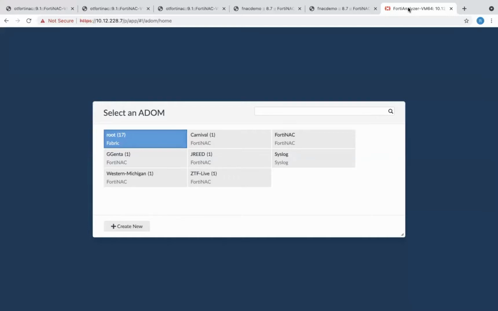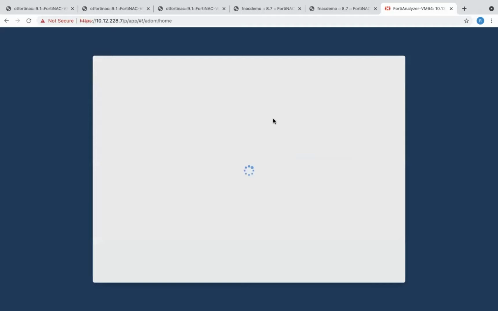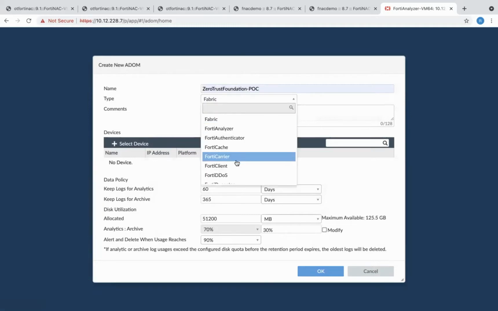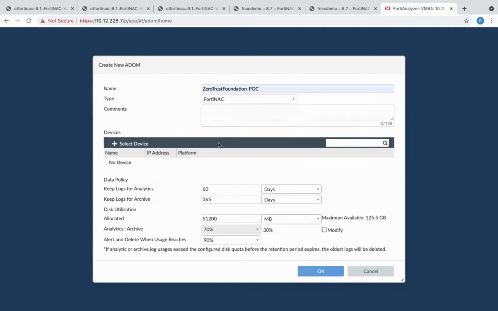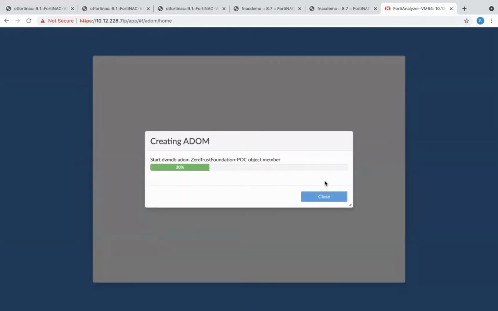Once logged into FortiAnalyzer, we're going to create an ADOM where the FortiNAC device will be created. So create the ADOM, our Zero Trust Foundation. The ADOM type is going to be FortiNAC, and the type will limit the number of reports that are available. We can click OK, create the ADOM.